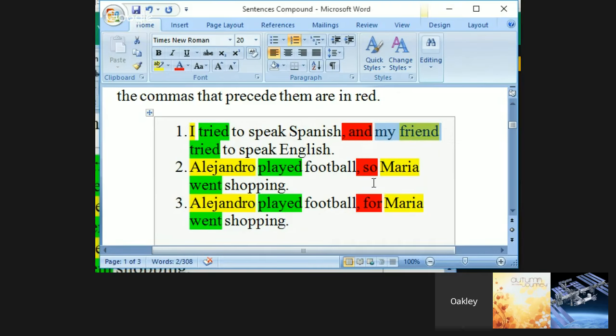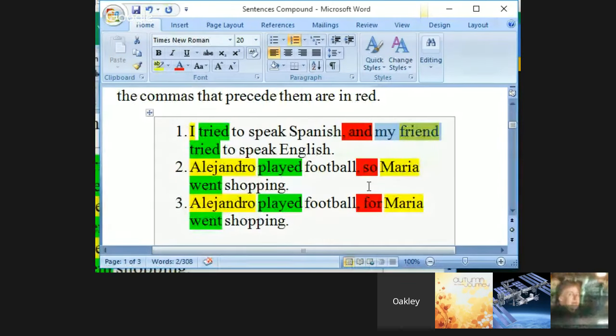Okay, Alejandro played football, so Maria went shopping. All right, obviously these coordinating conjunctions have different purposes, and obviously you're just adding another piece of information. So obviously you're showing a result. You might form the sentence a different way. Maria went shopping because Alejandro played football, to show cause and effect or cause and result. Number 4, so, is much more common.